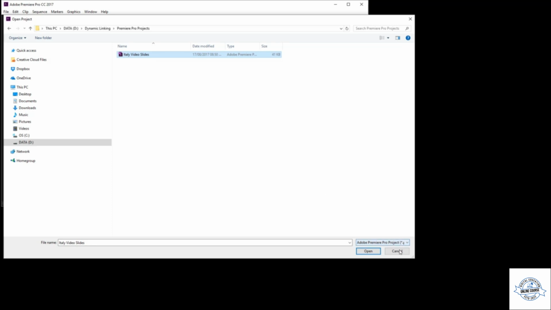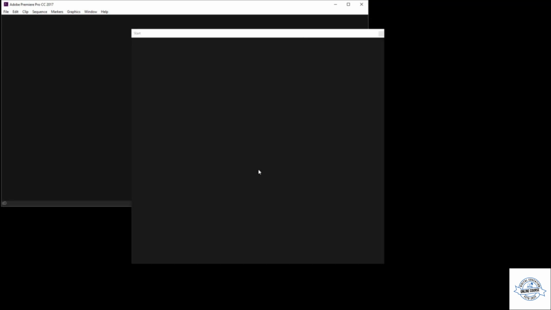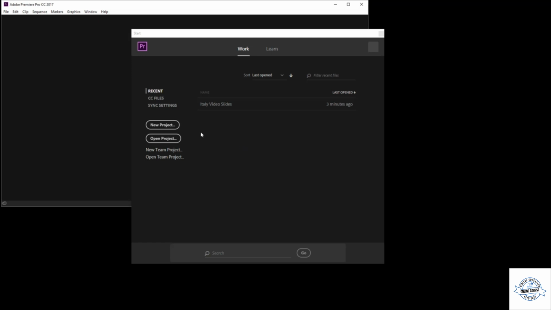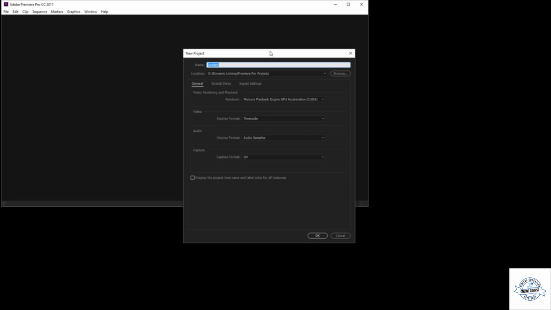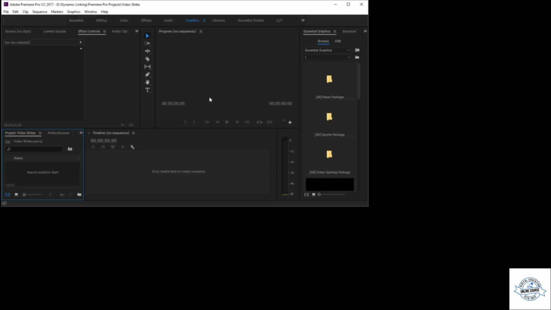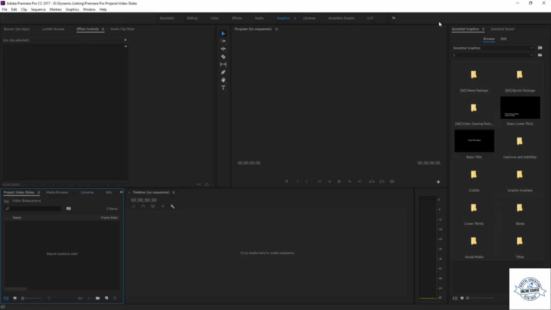But if you don't have a CC 2017, then you will need to create a new project. And this is what I'm going to do here. Create a new project and give it a name, for example, video slides. Leave all the parameters and the settings the way they are, and you say OK. So it will create for us the new project here. I will double click to make it full screen and go to the editing over here.